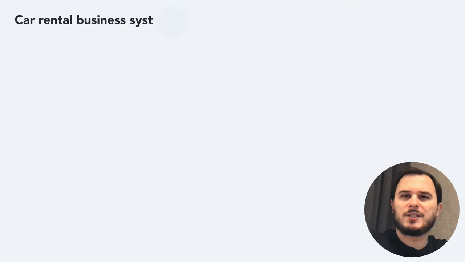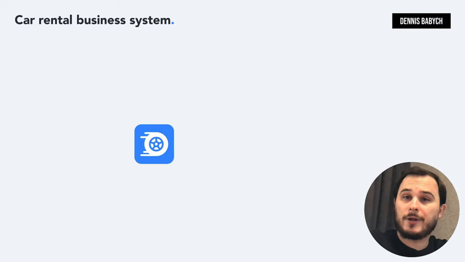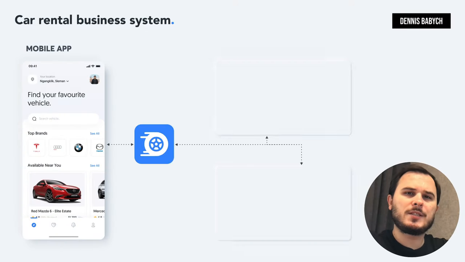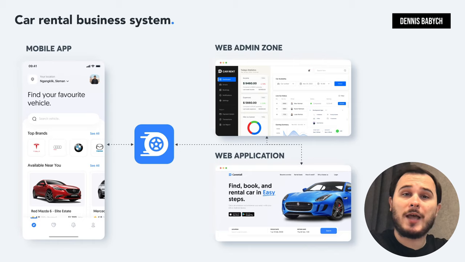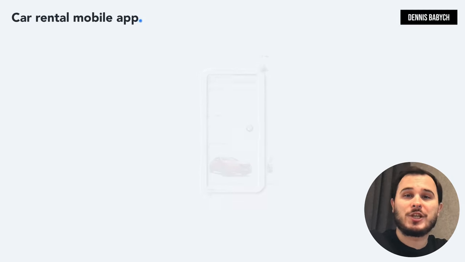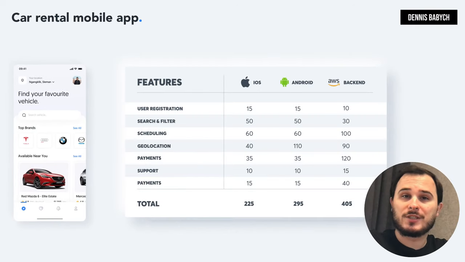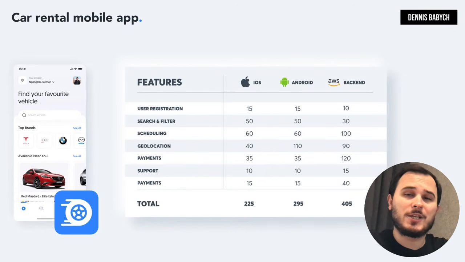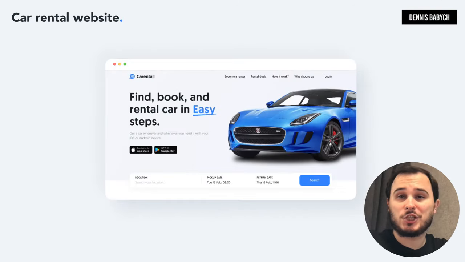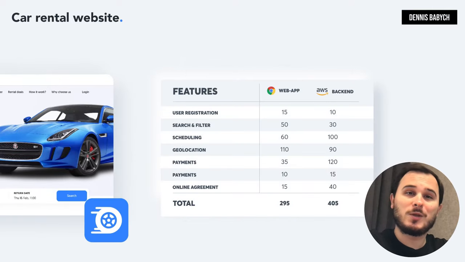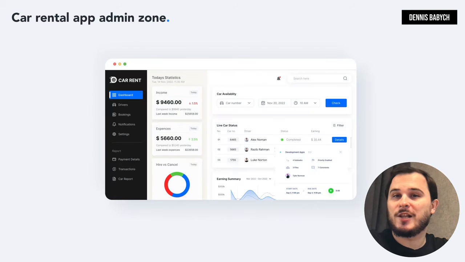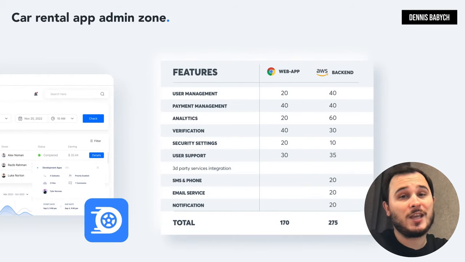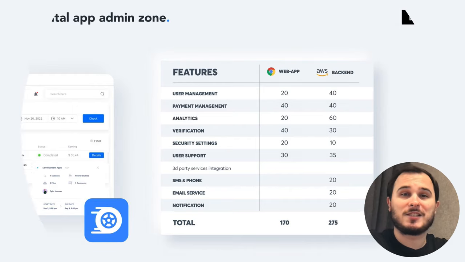Let's start by identifying the core components of your car rental website. Depending on your business goals, it might include the web and mobile app for users and the web super admin zone. The mobile apps will have the functionality for your users and have functions such as login, searching a car, scheduling, payments, account settings, and so on. The web app will have almost the same functionality as mobile apps, but with more expanded functions and services. The web-based admin zone will provide functionality such as user management, verifications, payment management, analytics, security, and more.